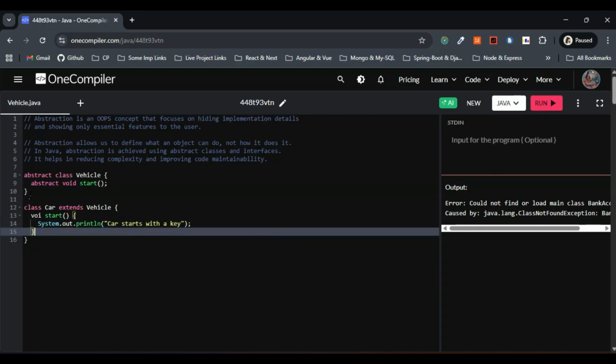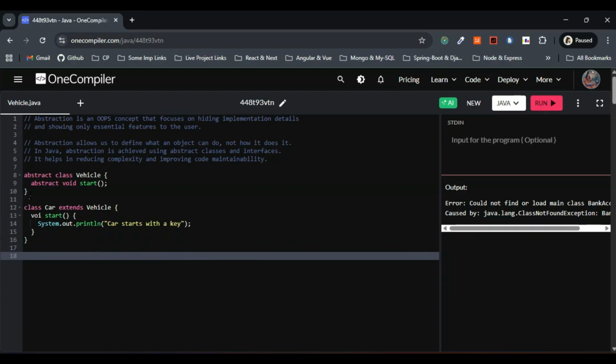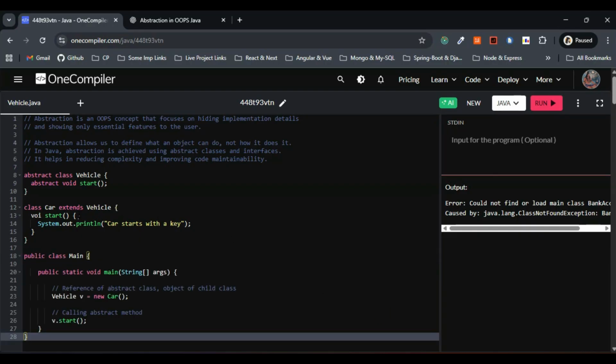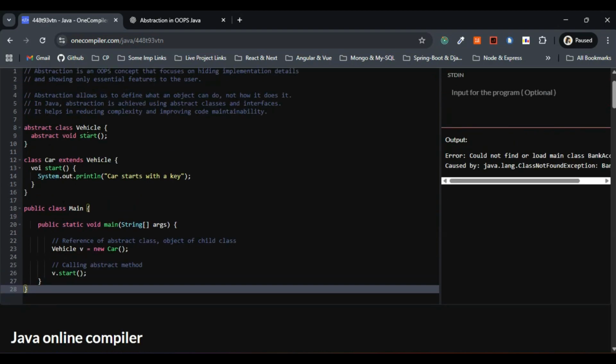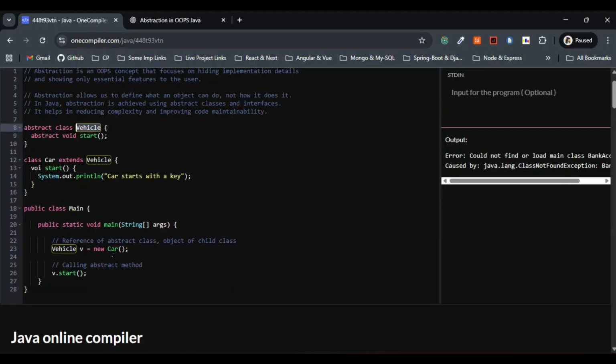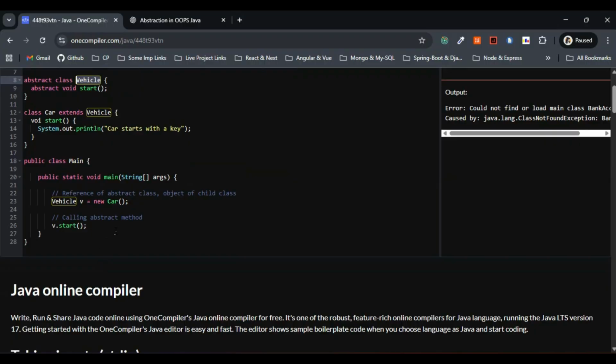This is fine. That's it for the code, a simple example. Now let's go with a simple example usage. Usually I take the example usage from Google. Let me paste this over here. Within the main method, we are using the reference of the abstract class and the object of the child class: Vehicle v = new Car. Then we are calling the abstract method, start, in our case.